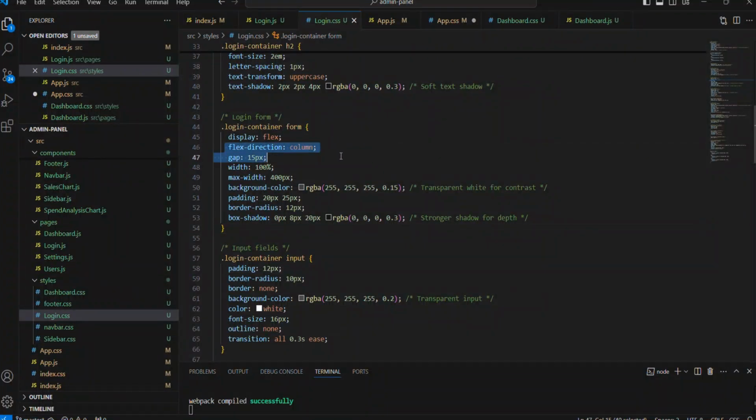Flexbox again. Flex direction column stacks the form fields, and gap 15 pixels ensures there's consistent spacing between them. We have limited the width to 400 pixels, so it doesn't stretch too wide, keeping it user-friendly. The background is a semi-transparent white, which blends beautifully with the gradient behind it. Oh, and the box shadow? That gives it a slight floating effect, classy and modern.